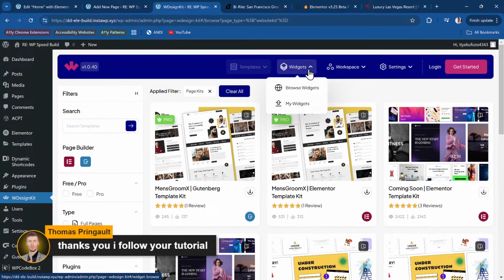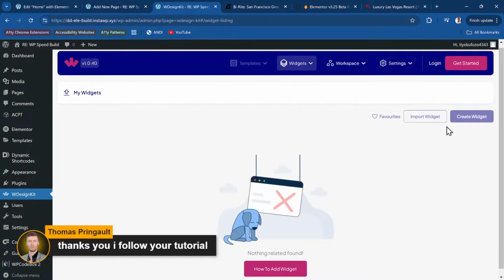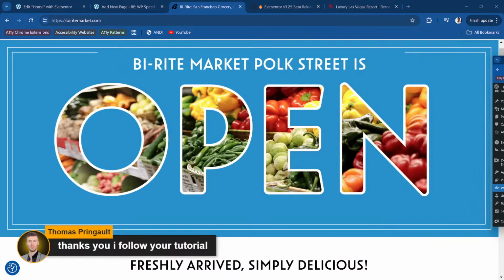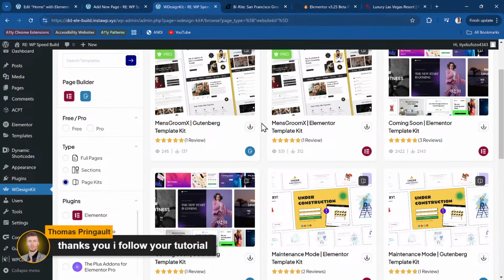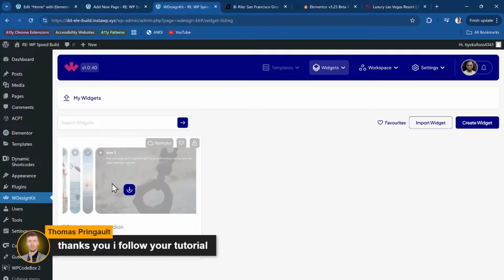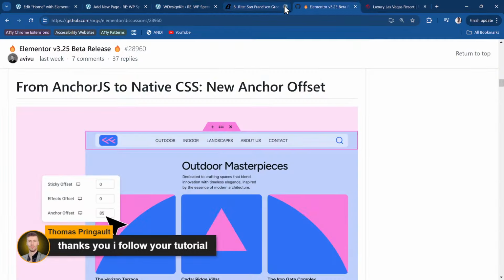Let me go to the widgets, my widgets, and I'll log in. For now, let me just log in somewhere else. I hope I have the email. Login. So now go back to my widgets. I think this was something similar. Let me close all of these.